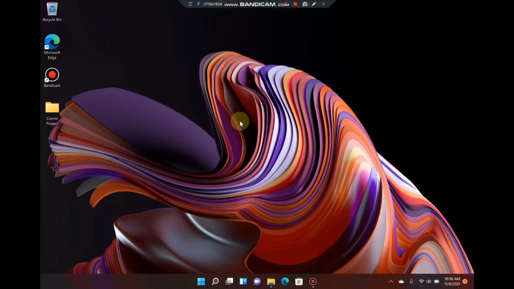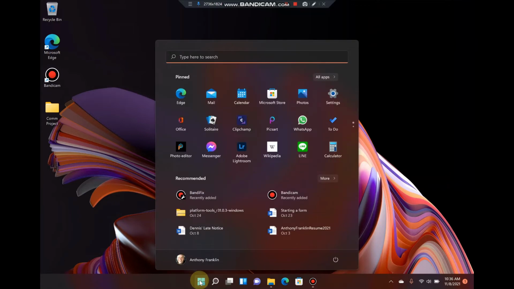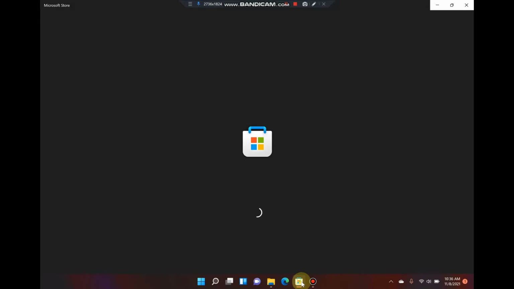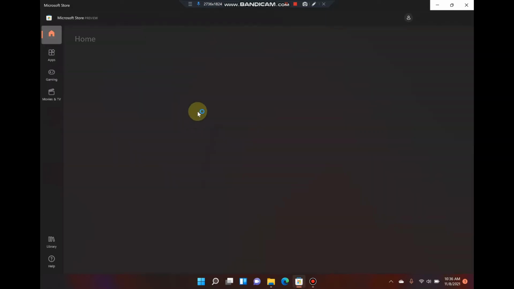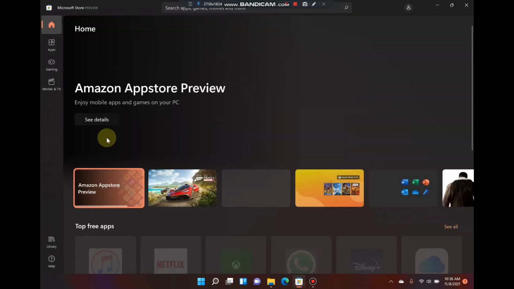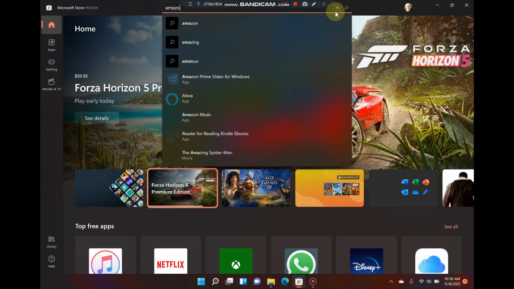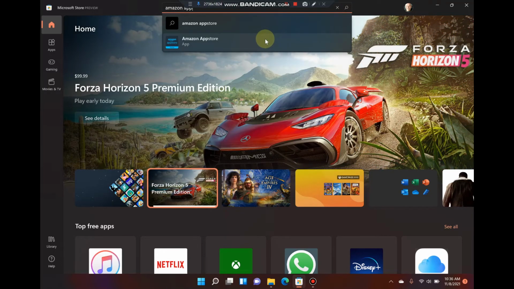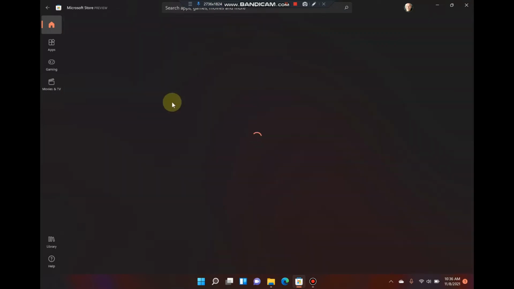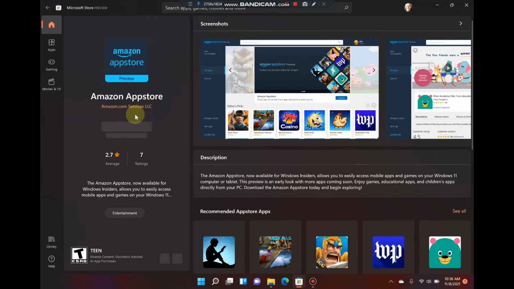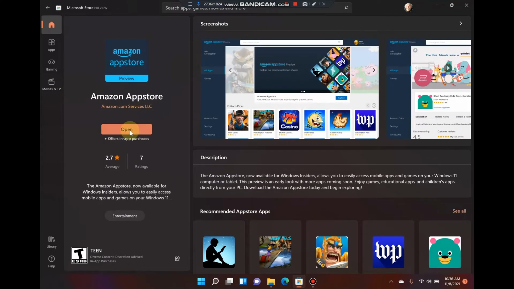Okay, now that we've got the Amazon App Store installed, let's take a look at it. Let's see what kind of gems it contains. We'll go through the Microsoft Store, since that's how we installed it. Oh, there it is. We'll go ahead and click that if it'll let us, and it won't because it's the Microsoft Store. We'll go to the Amazon App Store, and we'll open it up. Check it out.